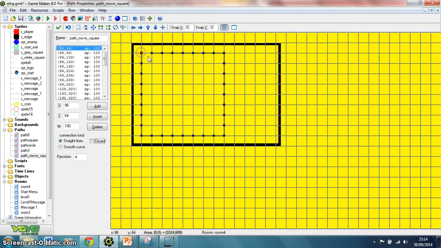Now, I'm going to tick closed again. This is basically just a path that moves in a square. So when we create an object, we can attach the movement of the object so it follows this path and just basically moves along in this square. And we'll do that in a wee minute. So that's a path, it's called path move square.